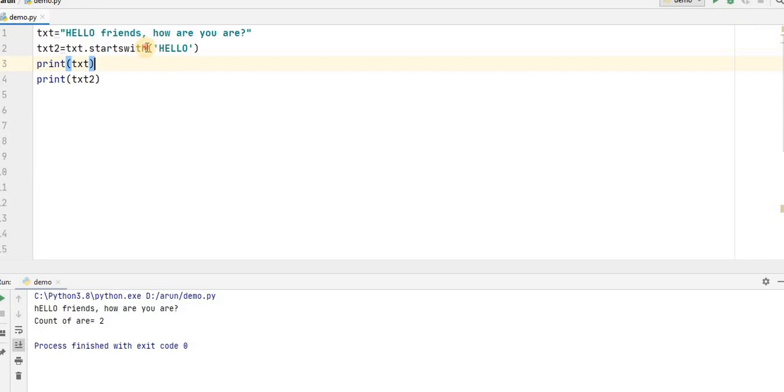Now you are checking whether your string is starting with hello or not. Your string is starting with hello, so in this case it will print true. If you write hello here in small letters, what will you see? In this case, it will print false. Why? Because it checks the case also. The Hello is in capital letter, and here hello is in small letter. That's why it is returning false.